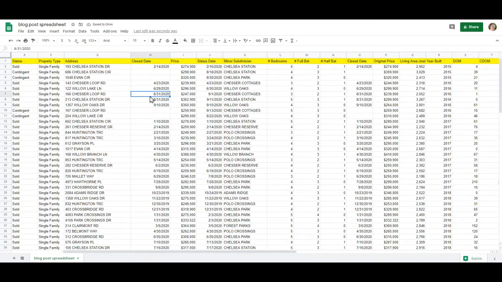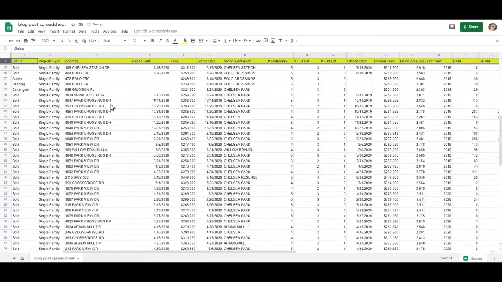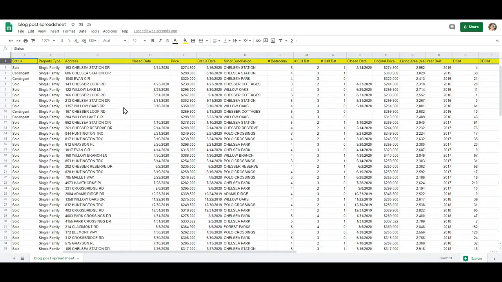Another thing I'm going to do is freeze that top row so that when I go down like this, it doesn't disappear and I don't know what I'm looking at. So what you would do there, you would come over here and go, let's see here, View, Freeze, First row right there. What it does is freeze it so that it stays there whenever you are scrolling down.